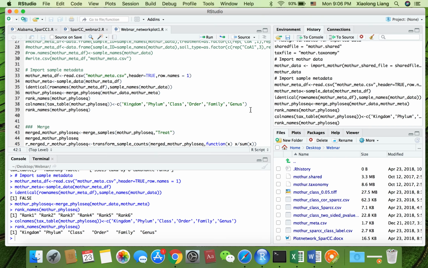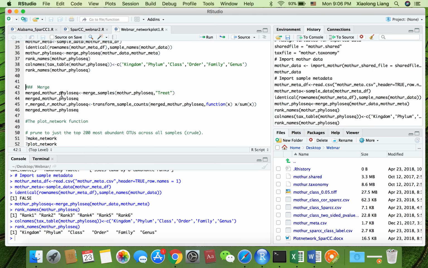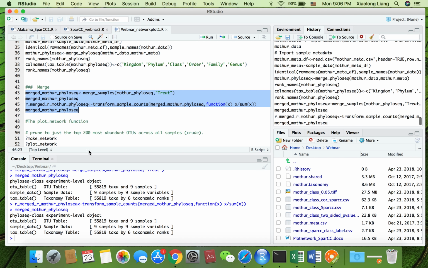Now we can see the rank of classification names of bacteria. In my study, I have 3 replicates, so I try to merge 3 replicates per sample into one for further comparison across samples. Okay, here we got merged mother FWF525.